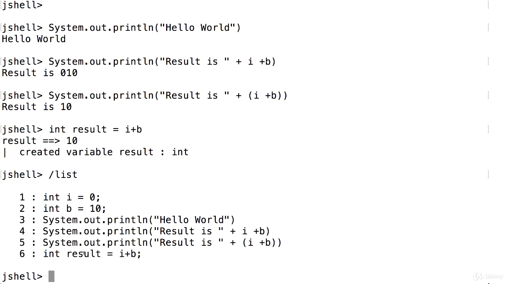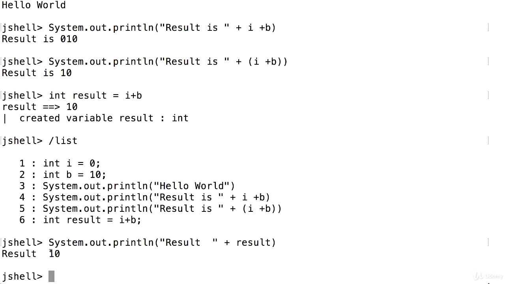Now that we know we have the result, which is holding the addition between A and B, I can still go say system.out.println. I'm going to say result, and just pass in our result variable. It's going to say result is 10.